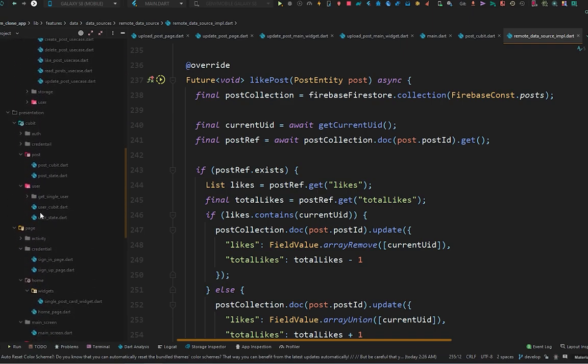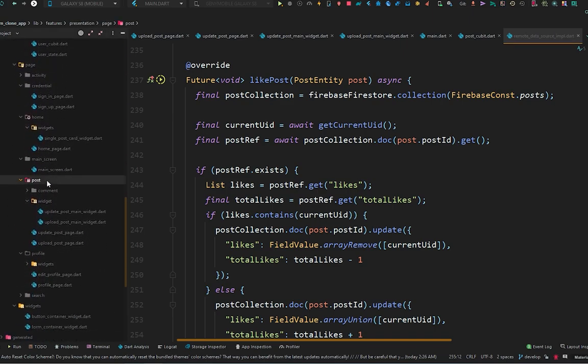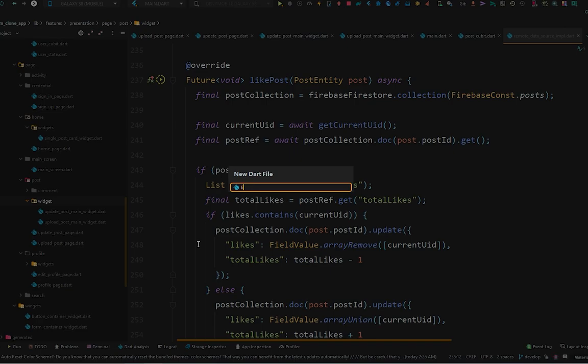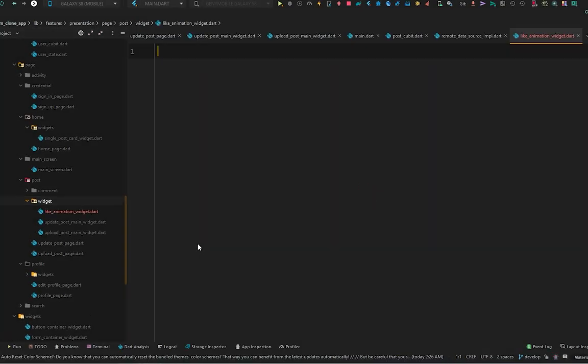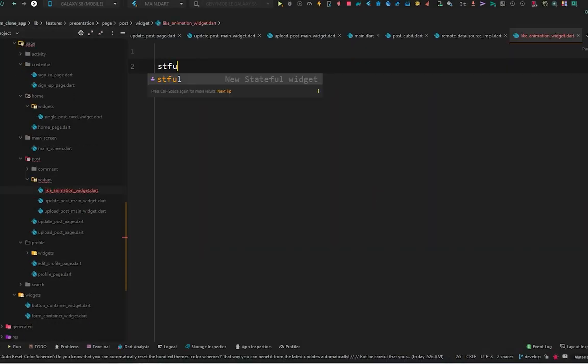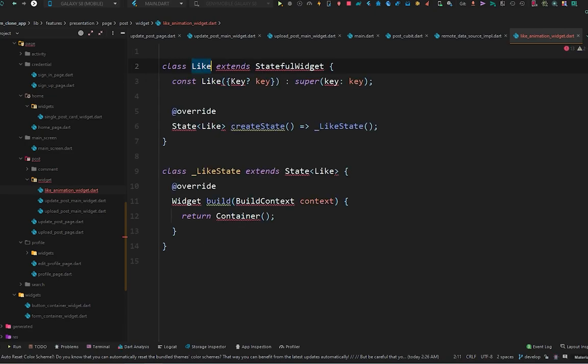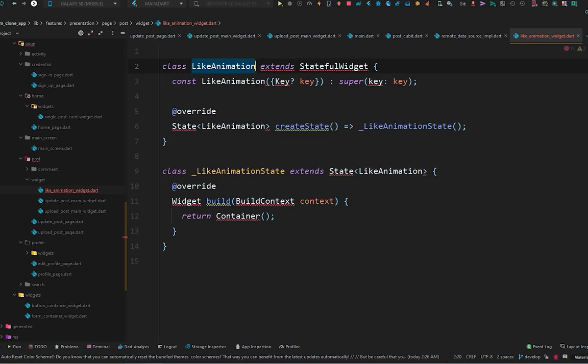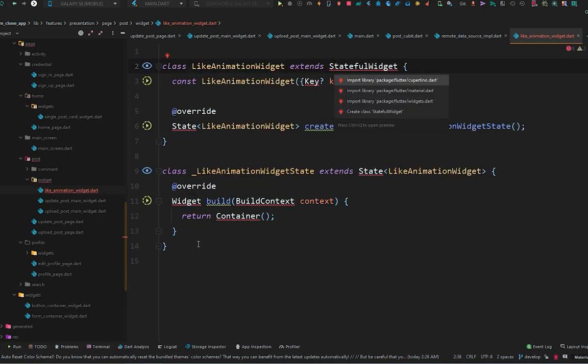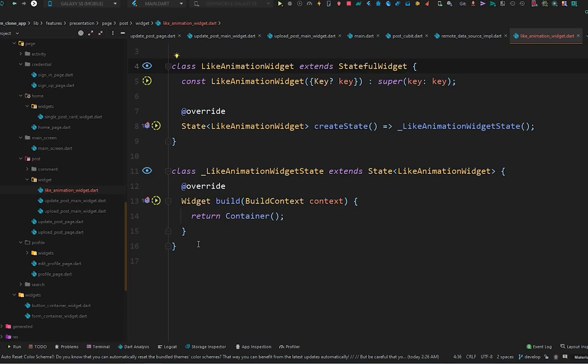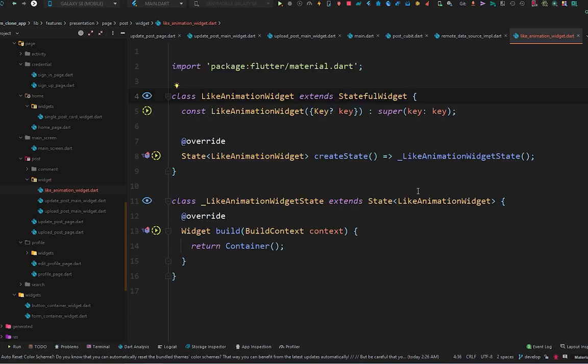And now what we are going to do is go to the post directory in the presentation layer. Inside this, if you look, we have widgets. Inside the widgets, we will create a new Dart file and name it like animation widget. And then inside it, we are going to have a stateful widget and its name will be like animation widget. And also make sure to import flutter material dart. So we have created our stateful widget, and we imported our flutter material.dart.